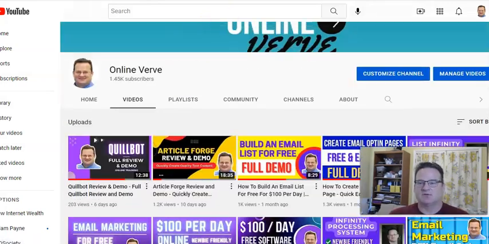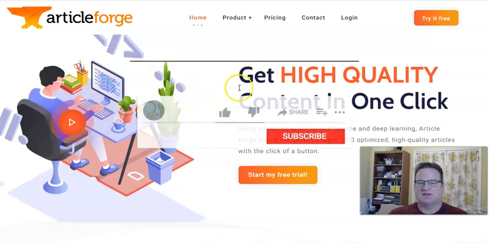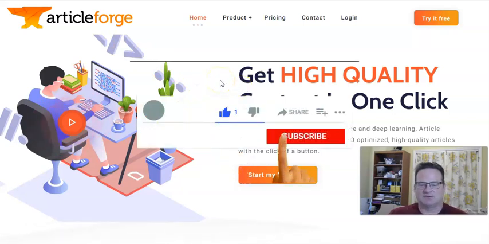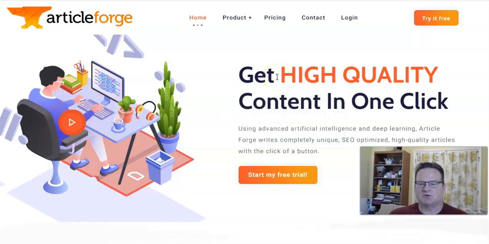And so today we're going to be talking about Article Forge. This is an AI content writing software that I've started using recently, and it is really, really good. I've heard about it for quite a while, and I just started using it, and it really is super easy, fast, and the content is very high quality. So I want to jump right in and show you how this works.